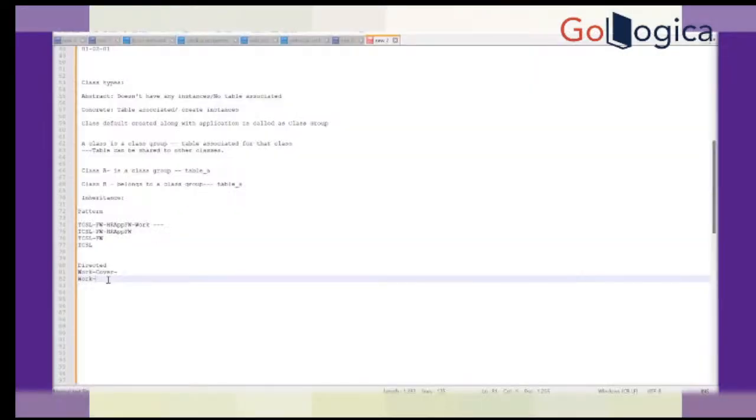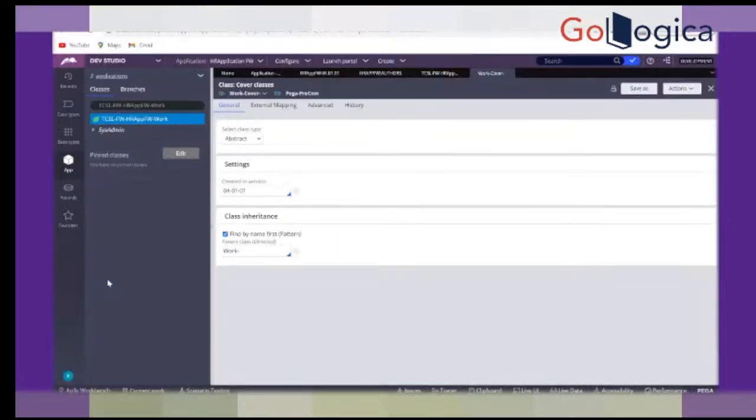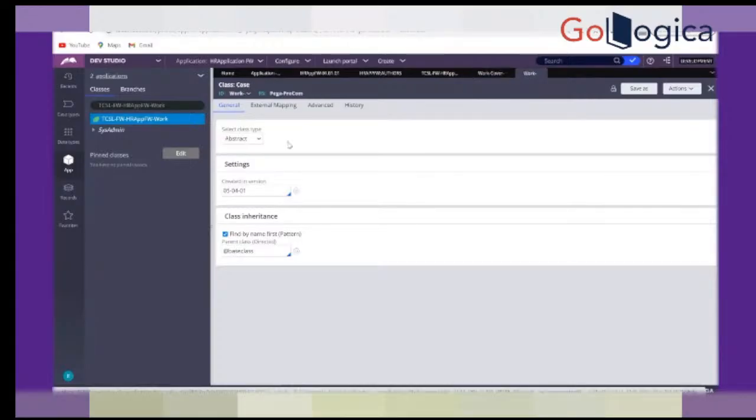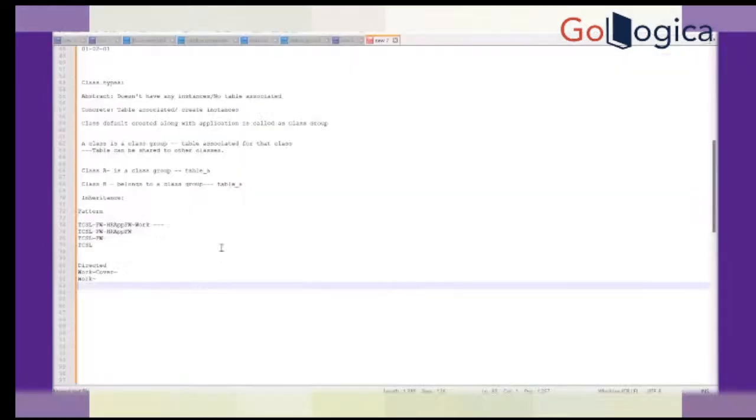And then, if that rule is not available in this class, what happens? It will open that class definition and check which one is on top of it. Since it is the last one, it will go to the directed inheritance class, which is the @baseclass. The @baseclass is the superclass in Pega.